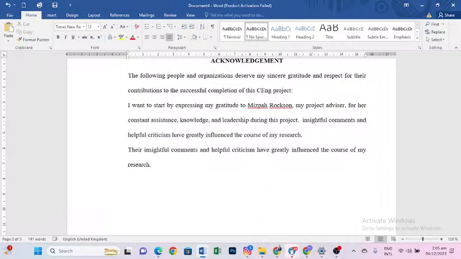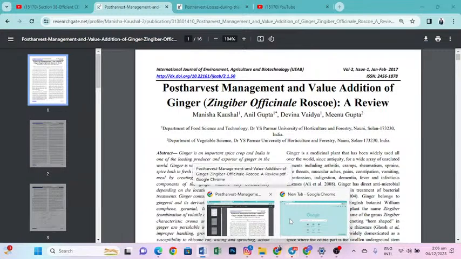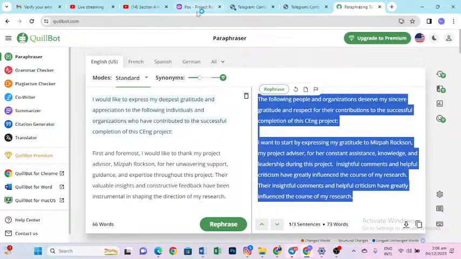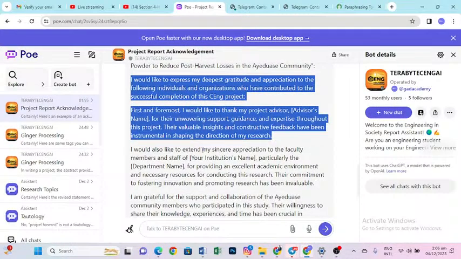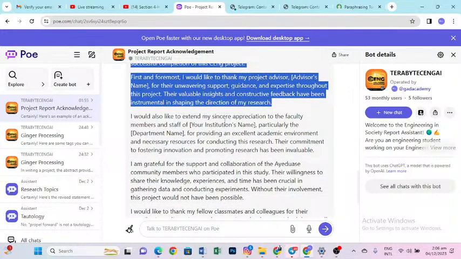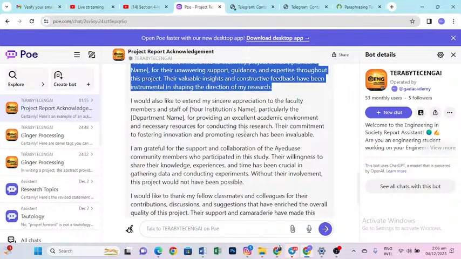I'll just come back to my AI, my Chat GPT. And it is saying that I would like to extend my sincere appreciation to the faculty members and staff. No, faculty members didn't help me in my project, so I just ignored this part. So I'm grateful for the support and collaboration of the IADS community members who participated in this study. Their willingness, you see, in my project, I went to give questionnaires out to the members of my community.